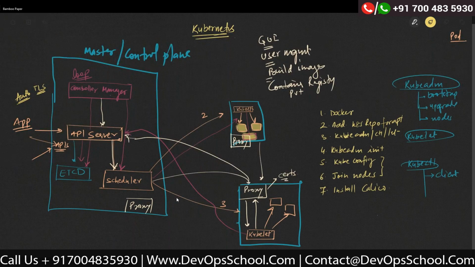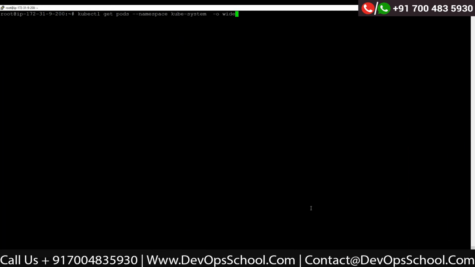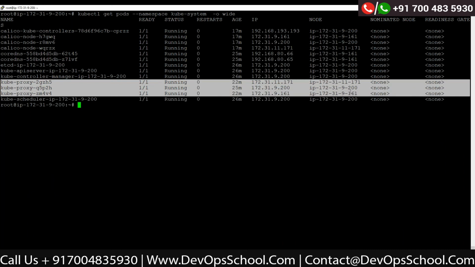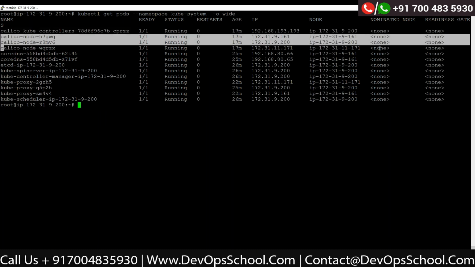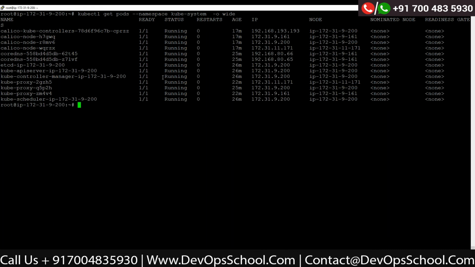Here, 1, 2, 3, 4. Now proxy has to run on each machine, each node. So you will also see that there are 3 proxy pods running, and each is running on a different machine: 200, 171, and 161. Right? These are our machines. So proxy is running on all of them. Now the DNS server is also going to run on most of the machines here, and Calico will be running on all the machines also. Okay, so all these components together actually make up our cluster. All right, and all these pods are running in the kube-system namespace.